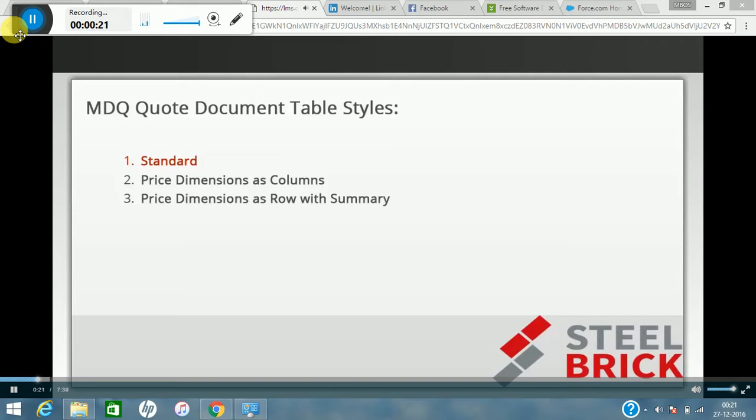The standard table functions much like existing templates. It will separate line items by segment dimensions. So for example, year one dimensions would be grouped together even if from different products. All non-segmented products will appear at the end.